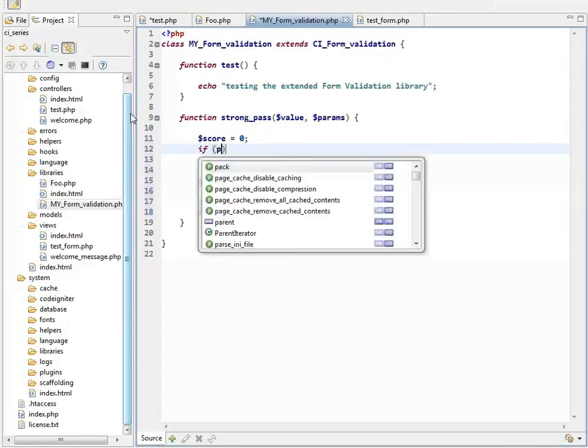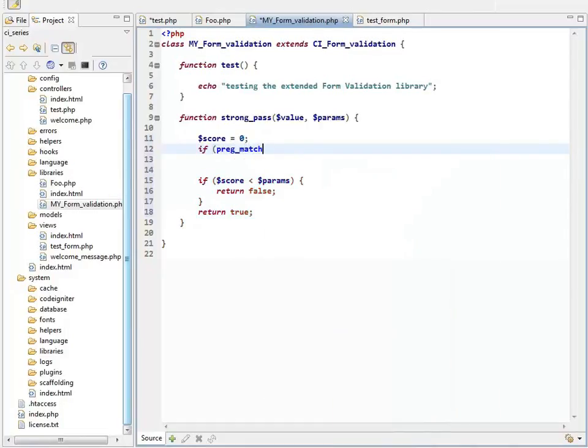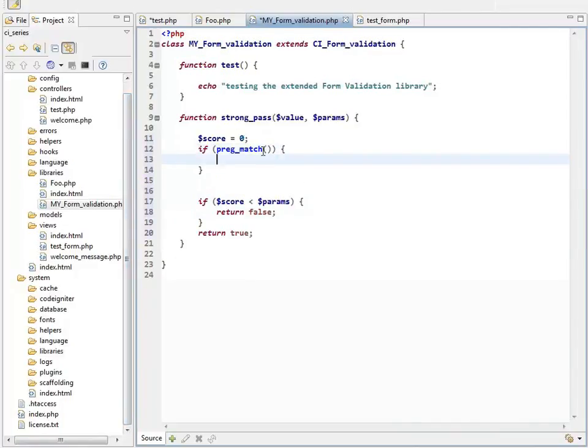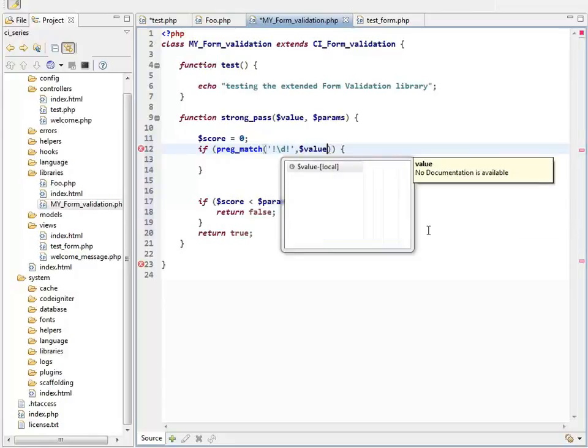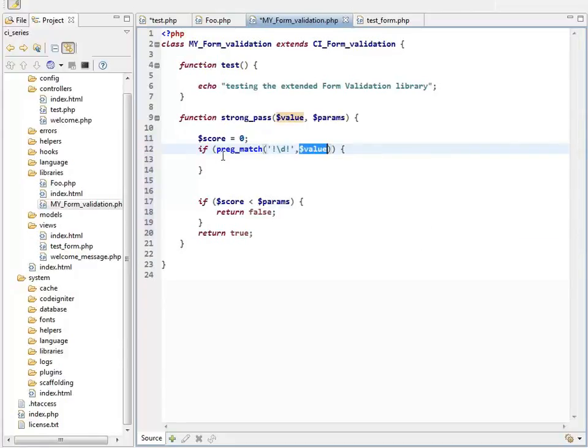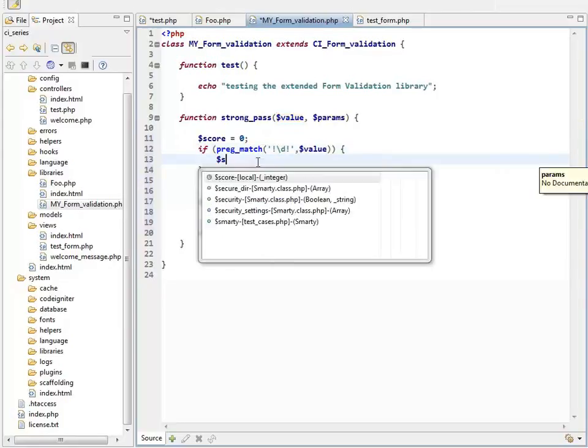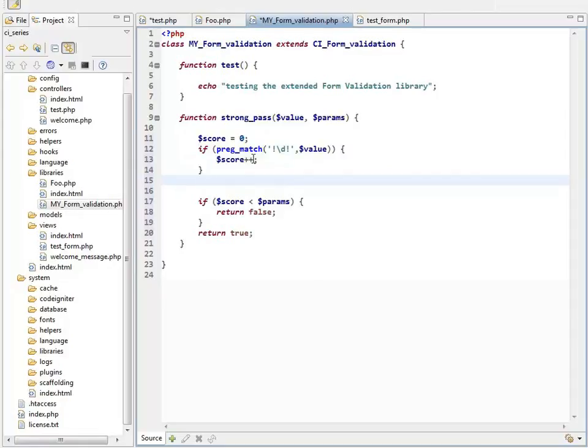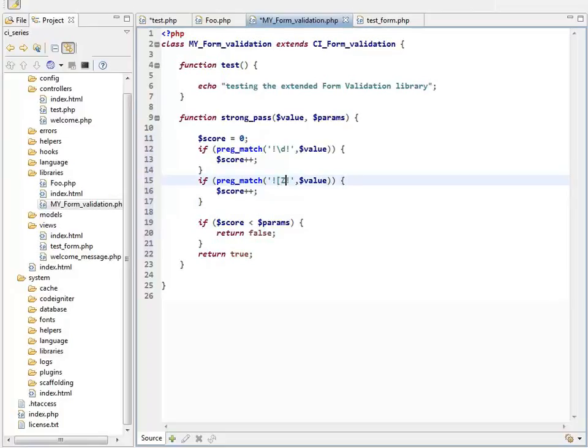Let's say if the password contains a number, so we can do it with regular expressions here, \d checks for any digits, and value is the input. So if it contains any digits, increase the score. Also, we want to do the same thing for regular characters, A through Z. So if it contains a normal character, also increment the score. So if it contains both, we have a score of 2 already.